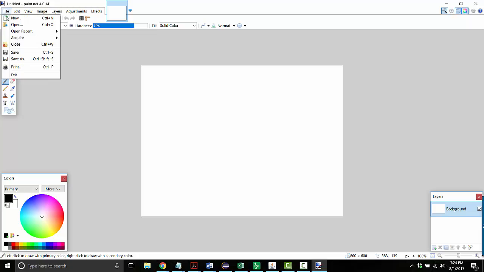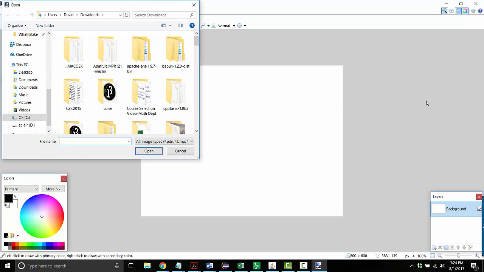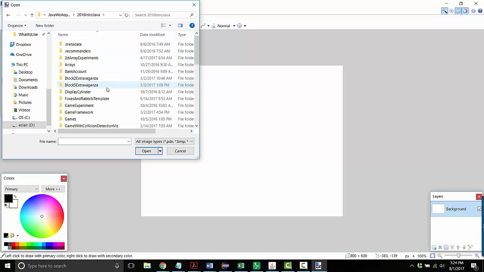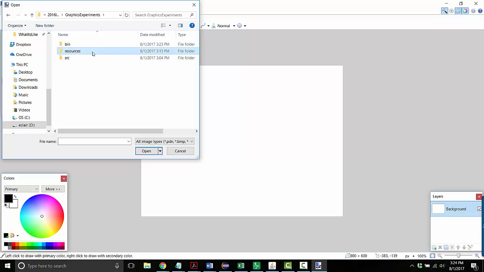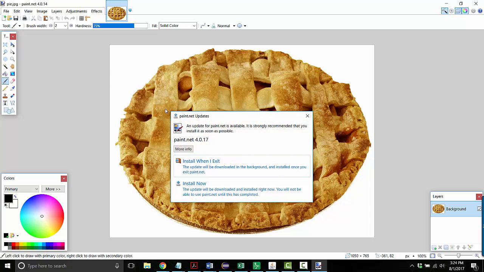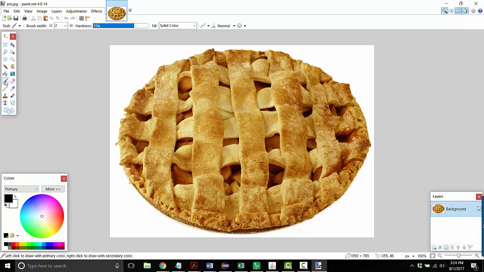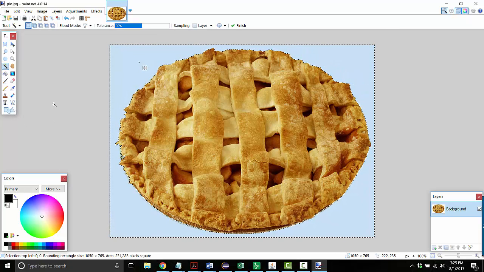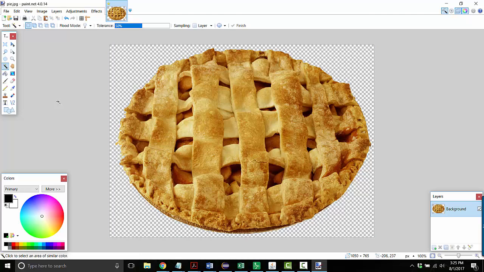So I'm going to go ahead and open paint.net, and now I'm going to open the images. So I'll go find them again. Where are they? They're in David, Java Workspaces, Intro Java 2016, Graphics, Graphics Experiments, Resources. Okay, so I'm going to open the pie. And there's the pie. I'm going to use the Magic Wand tool, and I'm going to select the entire white background of the pie, and I'll just hit the delete key once, and now you see it's transparent. That's what that checker pattern means.